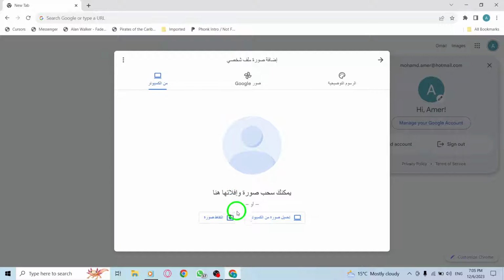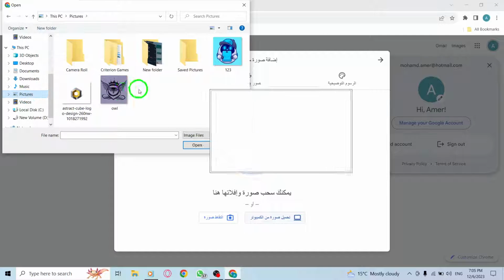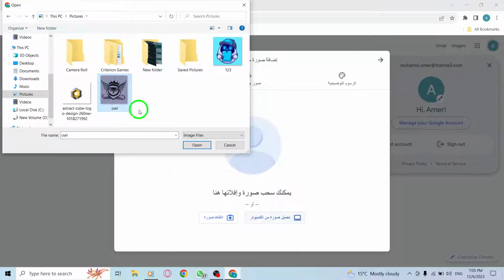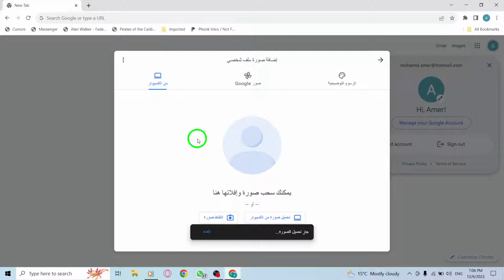Step 6. To add your new profile picture, you have two options. You can either drag and drop the photo into the designated area, or click on Upload from Computer to manually select the image. And there you have it. By following these 6 simple steps, you can easily change your profile picture in Chrome on your PC.